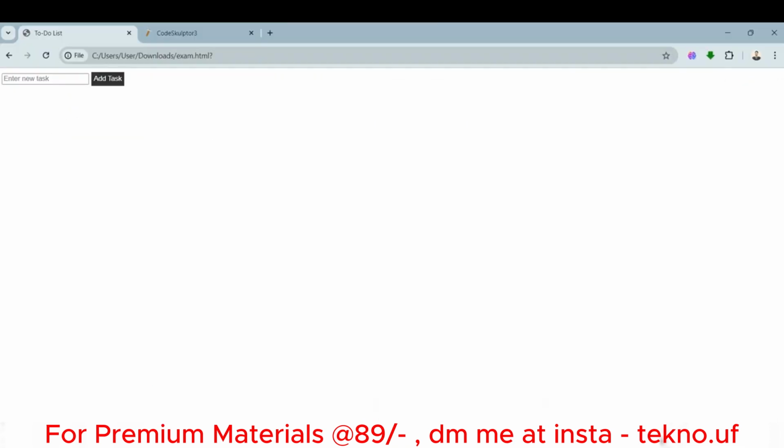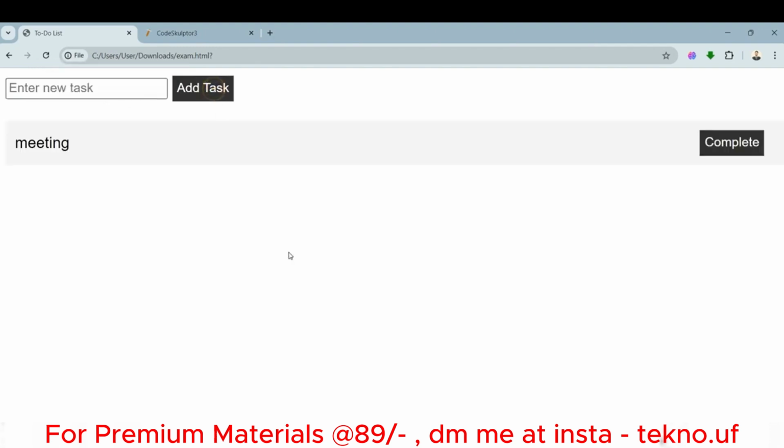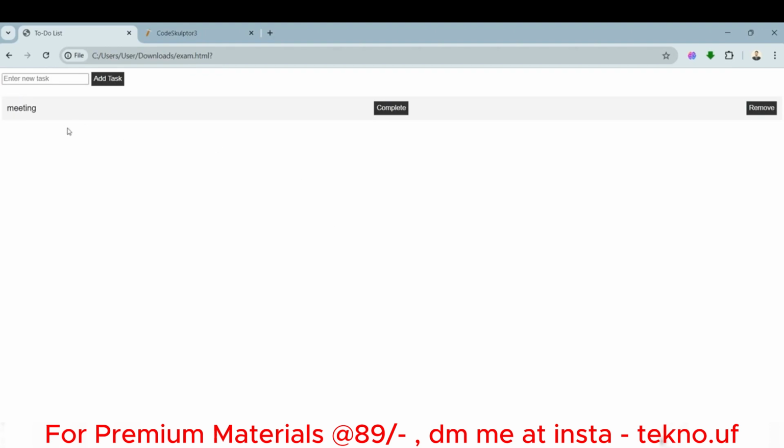Okay, so this is the UI whatever we have created. Let's say I am creating the task at first, meeting. So add task, then the task is added like this: meeting, complete and remove. Then we are creating another task, let's say writing, and this is added.